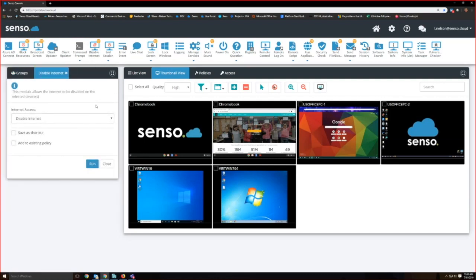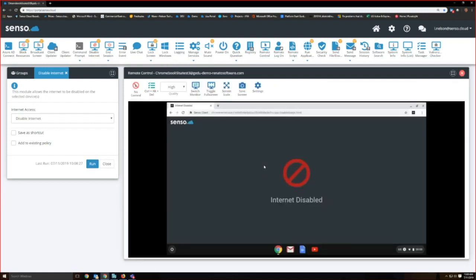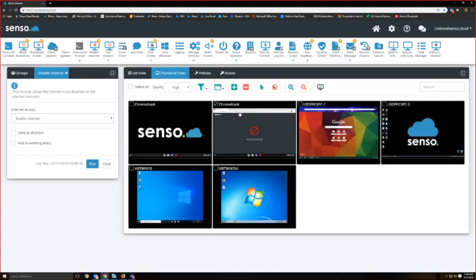Disable internet. This is the ability to disable a user's access to utilize the internet. So that doesn't turn off the internet on a device. You'll see here on this Chromebook, I have run this tool on there, and now I cannot do anything within the browser. I'm still connected to the internet. I just can't go to a browser and do anything. Really a great classroom management tool, especially if you need to refocus your group.